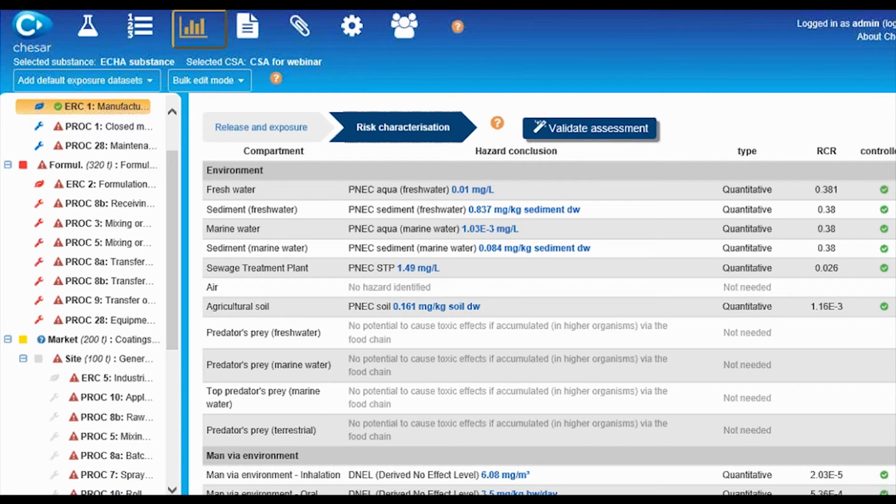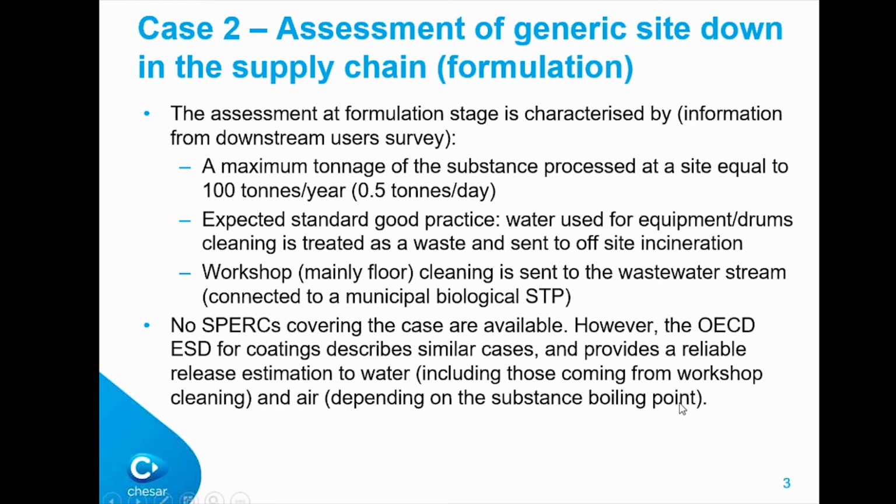Now we are going to present a second case. It is an assessment of a generic site down in the supply chain, in this case the formulation stage. The assessment at the formulation stage is characterized by the following information elements. This information may come, for example, from a downstream user survey by the registrant.